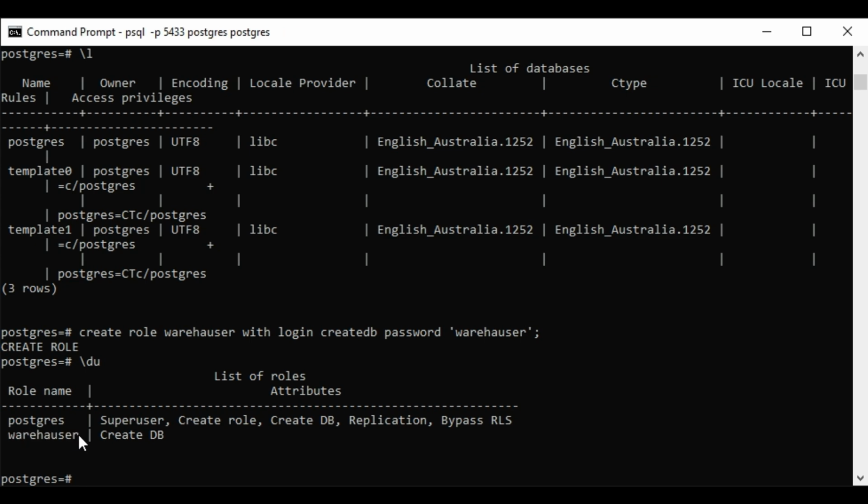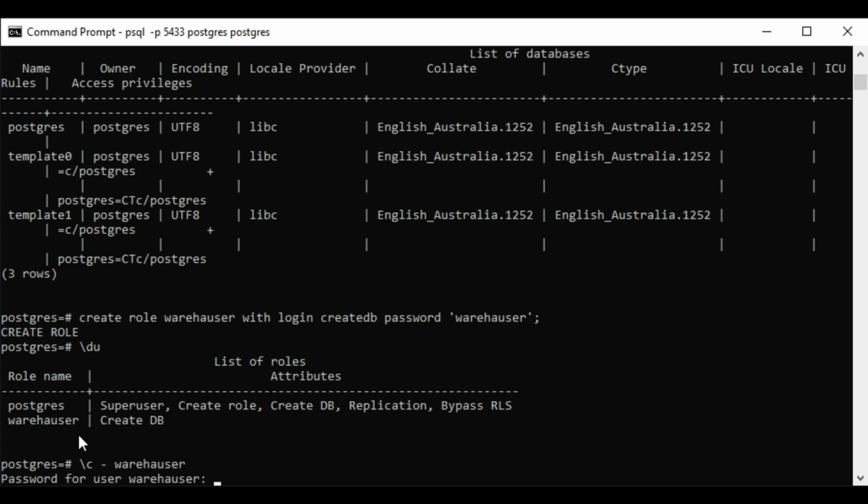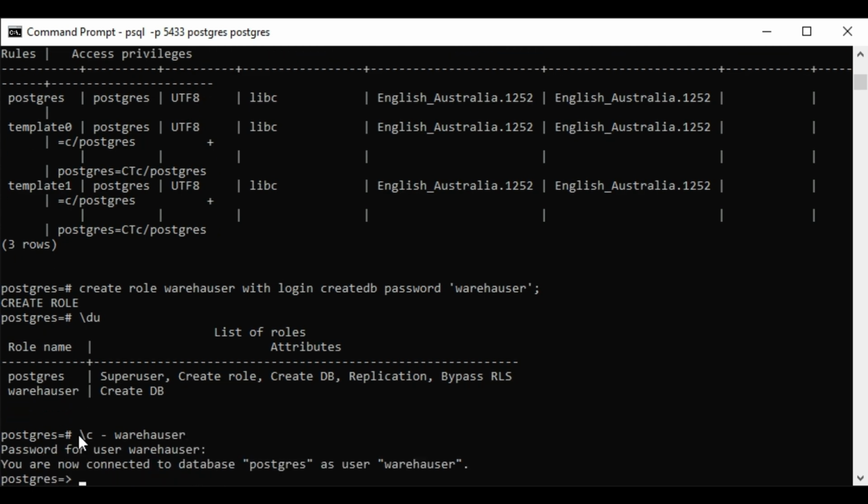So now I will connect as the warehouser user. To do that, I say \c, then warehouser, and I'll enter in the super secure password. And now I am connected as the warehouser user.